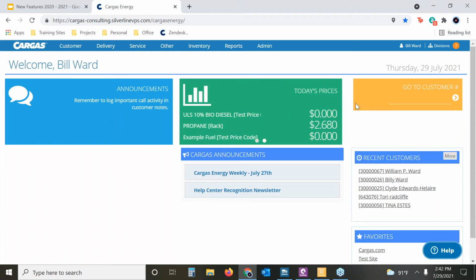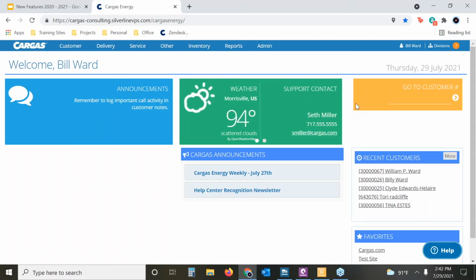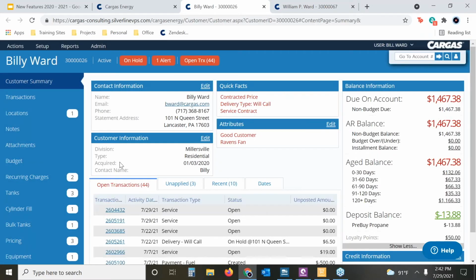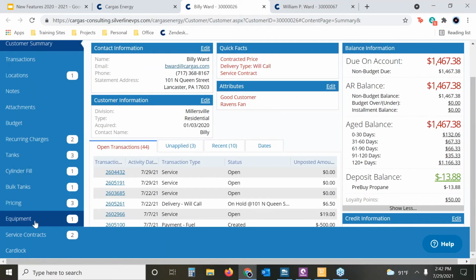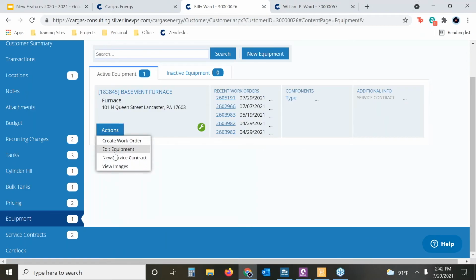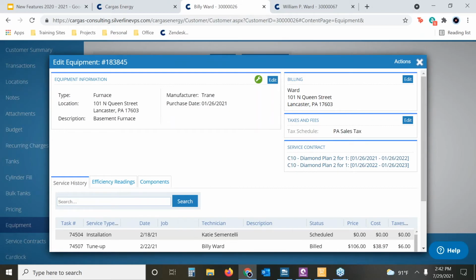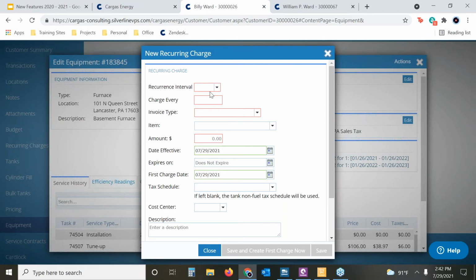The next feature is that you can now add recurring charges to equipment, not just tanks, but other service equipment that a customer can rent. Let me go into this account. If I go to equipment and edit this equipment, not that anybody would technically be renting a furnace, but you could do that. Under the actions menu, you can add a recurring charge, and you can put in a recurring charge just like you would if you're setting up a tank rental.